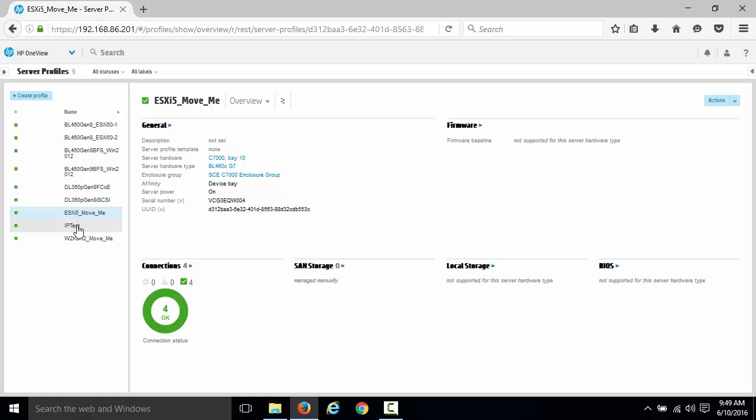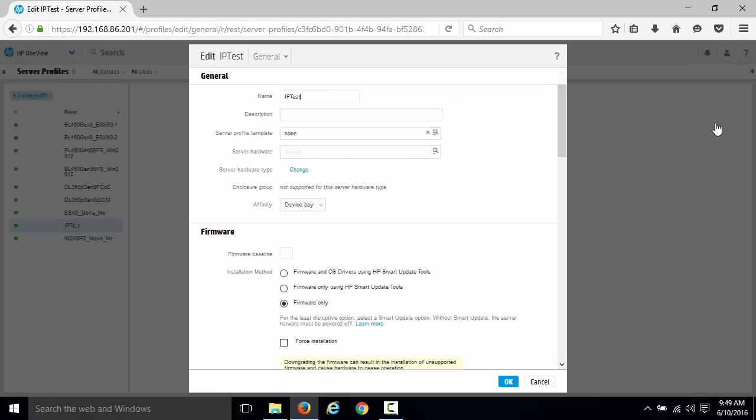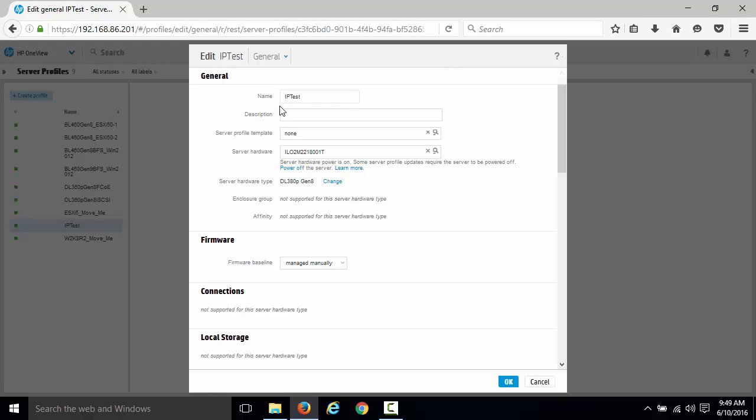But let's take a look at a server profile, for example, this system here. What I'm going to do is go up here and select Edit so we can get a little bit better view. I gave this profile a name. I could choose a template, so I could create templates that I could reuse over and over again as I deploy new services within the environment.